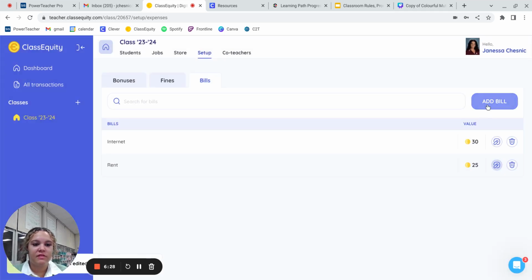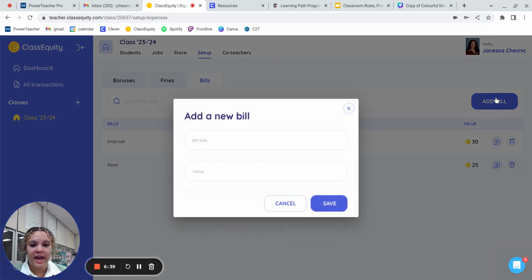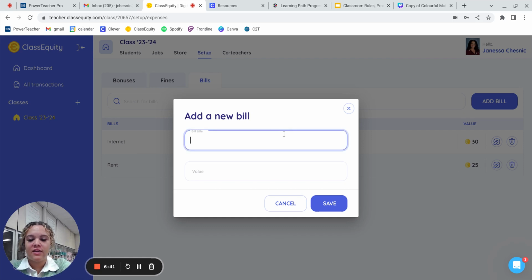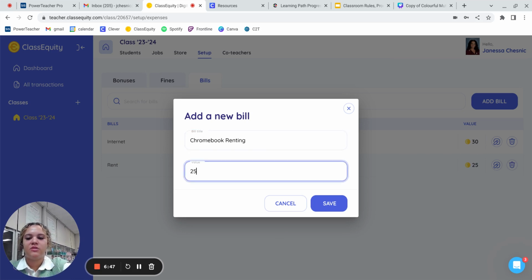And then another thing that I want to do is add a bill. The students have Chromebooks, but they're not their own personal ones. So I'm going to charge them for renting Chromebooks. I'm going to click over here to add bill. My title is going to be Chromebook Renting. And the value is going to be $25.